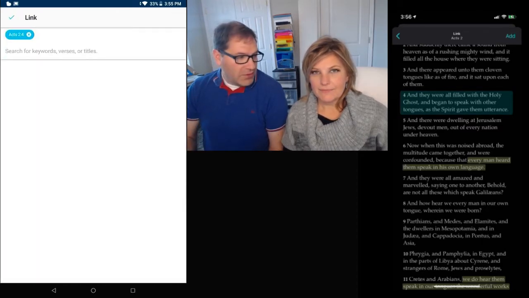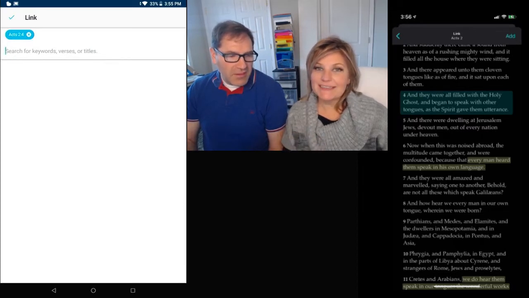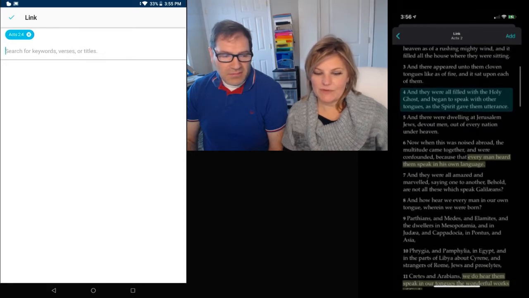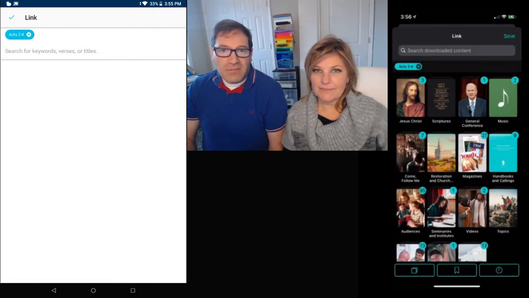On the iOS version, there's a little blue text, it's blue on my screen, that says add in the upper right of the link dialog, up here in the upper right-hand corner. So I'm going to click on that to add my link. But we're not finished yet, because in both cases it's given us a little blue, kind of a pill-shaped thing with that destination that says Acts chapter 2 verse 4.